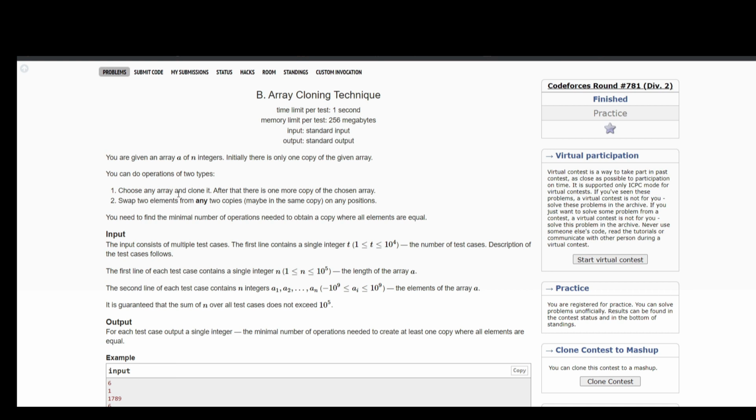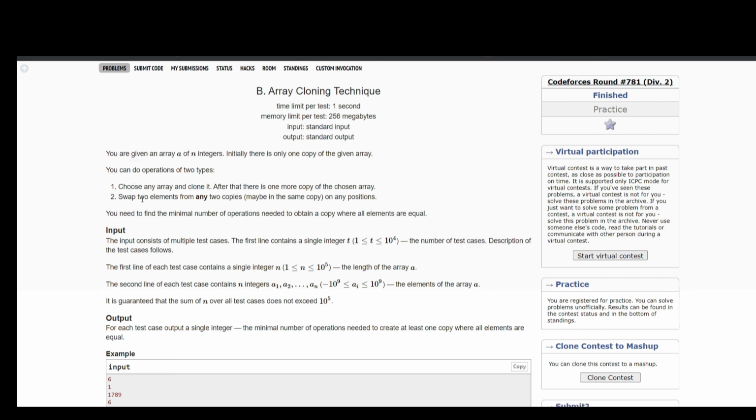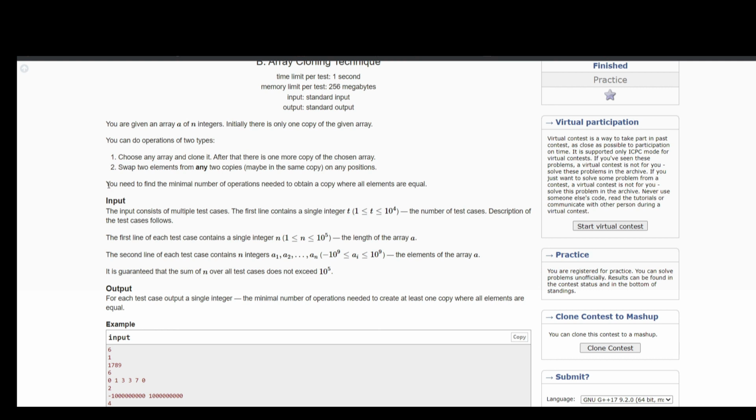Like choose an array and clone it. After that, there is one more copy of the chosen array. Basically, we are making a duplicate array. And the second operation we can perform is to swap two elements from any two copies. And what is our goal? We need to find the minimum number of operations needed to obtain a copy where all elements are equal. So this was our destination, we can say. We need to reach here anyhow.